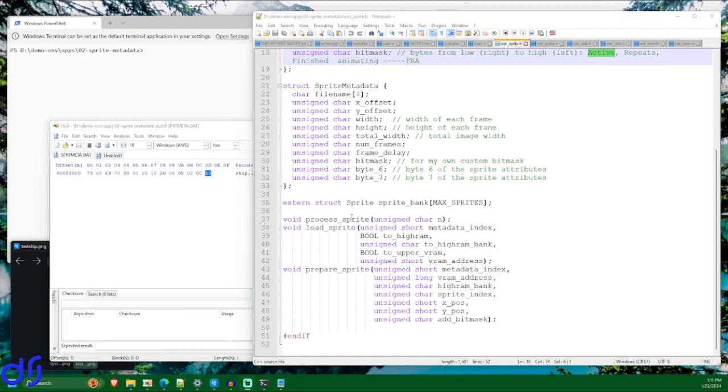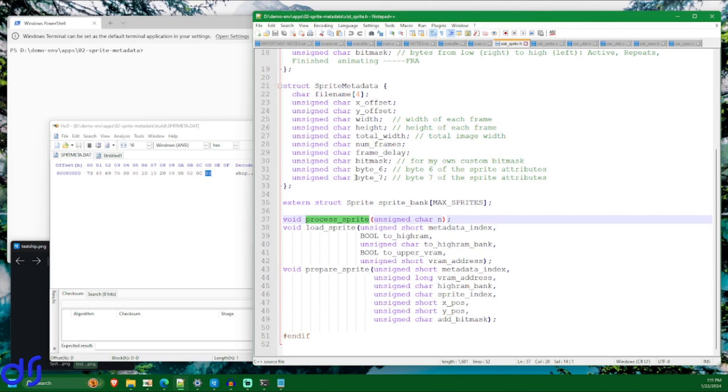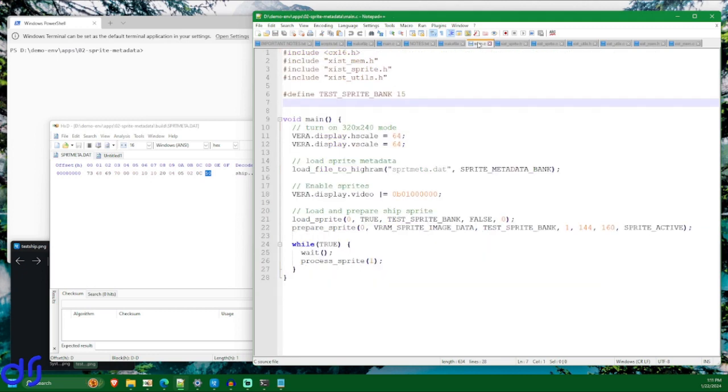And then finally, once you actually need to animate a sprite, once it's all loaded into VRAM and ready to go, you just call process sprite once per iteration of the game loop, pass in the index of the sprite that you want to animate, and that's pretty much all there is to it. So if you had multiple sprites that you wanted to animate, you would just call process sprite with each of the relevant indices in a loop. All right, so let's see how to actually use these functions.